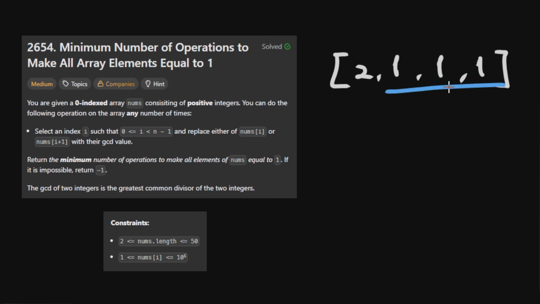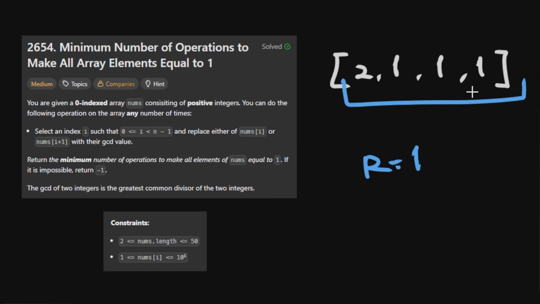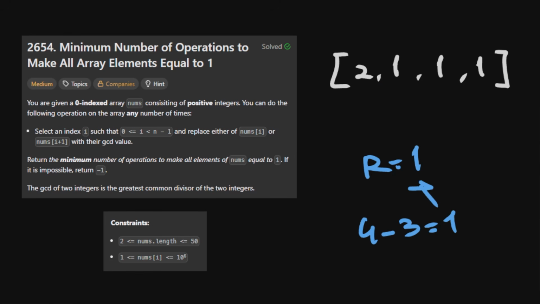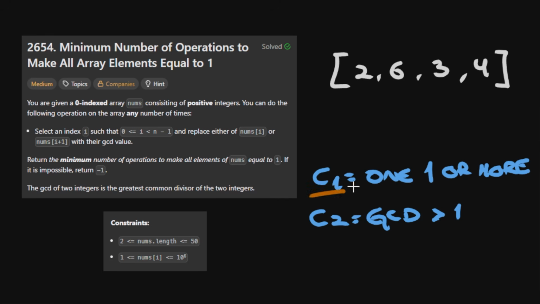Now, if we have 3 1s, for example, here we can use only one operation, so the result is 1. Now, there's a very easy way to get this, which is we can get the total amount of elements, meaning 4, and subtract the amount of 1s, meaning 3. And that's how we get the result. So for the first case, if we have one number 1 or more, this is very easy to solve.